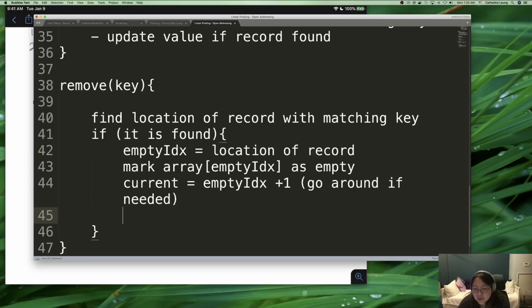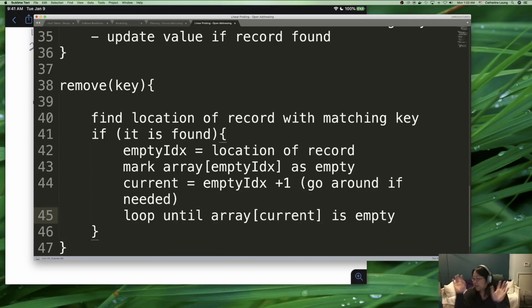And then what do you do after that? Well, you loop until current array sub current is empty. So if the next spot over is empty, you're done. You don't actually have to do this loop at all. But if it's not empty, you have to keep going. And what do you do?